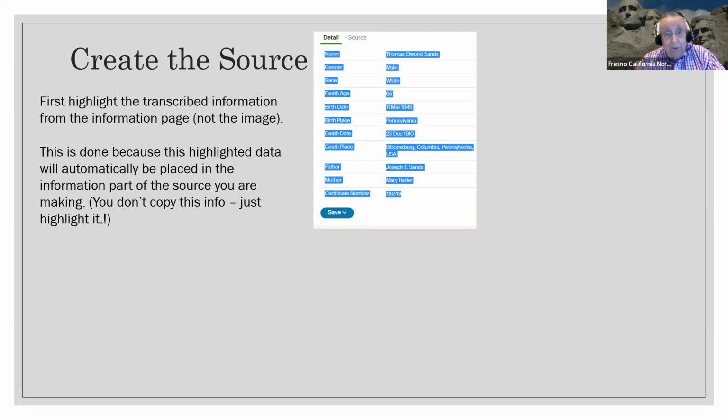And what I'm going to do is highlight what was transcribed. I'm not going to copy it. I'm just going to highlight it. Everything I highlight is going to be put into the notes part of the source at FamilySearch, and I'm not going to have to type it in. This is really a nice little program.